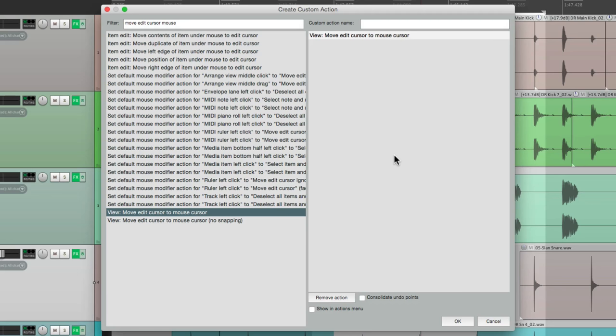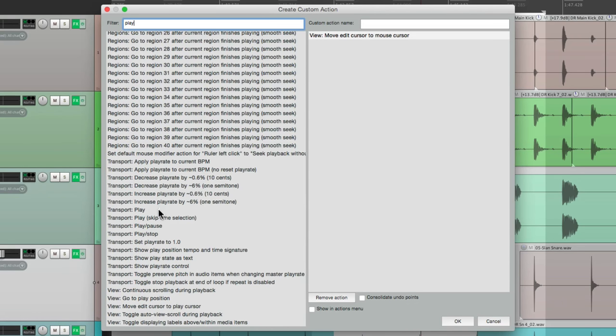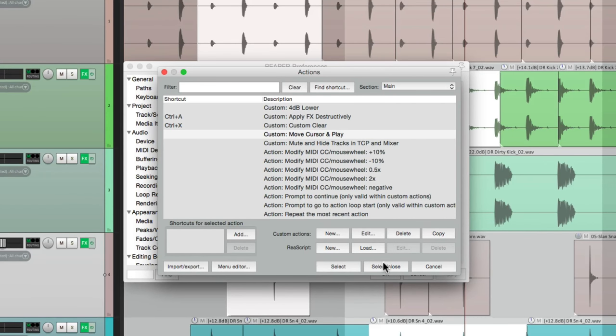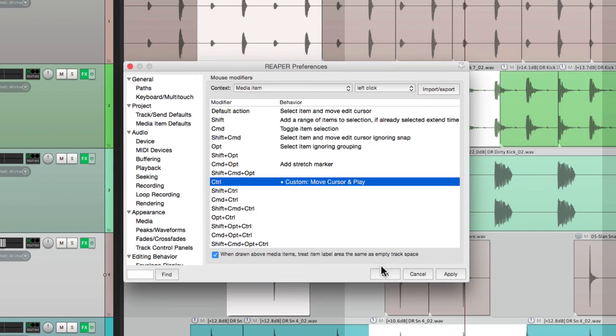Let's drag this over. And now let's type in Play. And for our transport, we'll choose Play. Drag this over. Now this custom action is going to move the edit cursor to the mouse cursor, and then it's going to play or reseek for this purpose. We'll give it a name, move cursor, and play, and that's saved. And now we can select and close it, and now it shows up here in our mouse modifier. For this modifier, the media item, and left clicking.